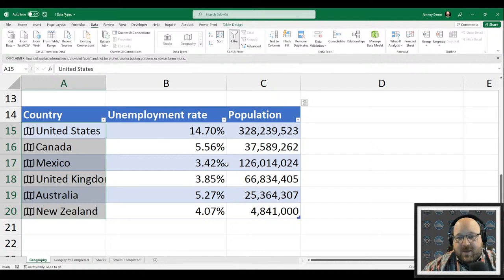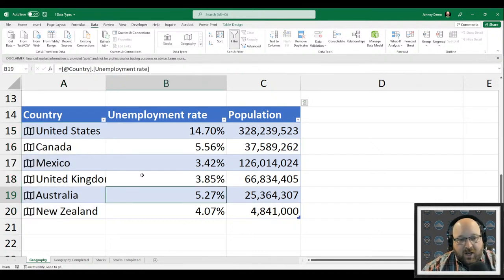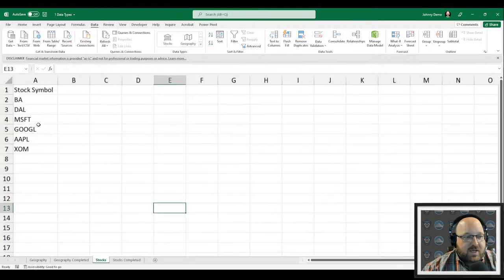And so if we wanted to analyze where to put our next office and figure out what country, maybe we use that geo data type to figure that out. Let's switch over and take a look at the stocks data type. Okay.